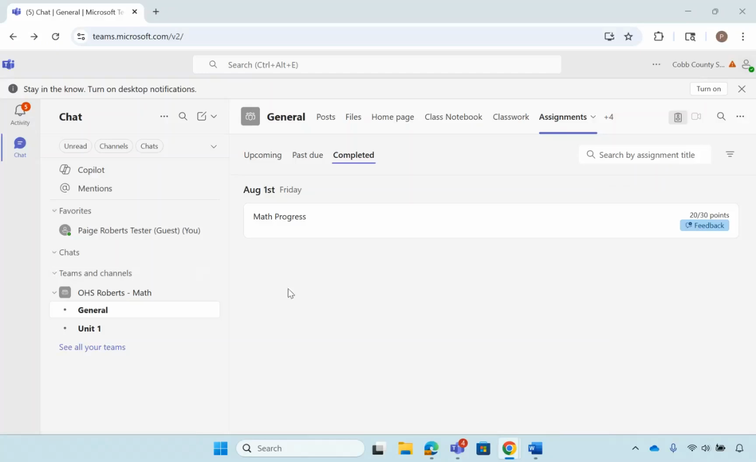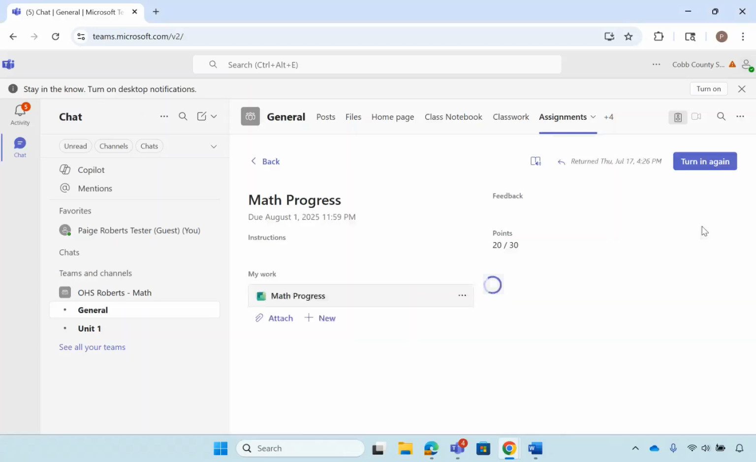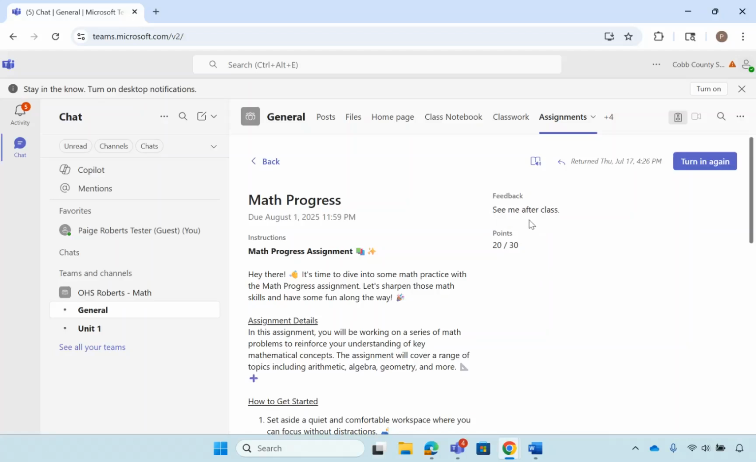So back on the student side, once that feedback has been returned to them, they can go to their assignments, look under completed, and they'll see the assignment that they've done, and they'll see that there's feedback. Once they click feedback, it will be posted here.